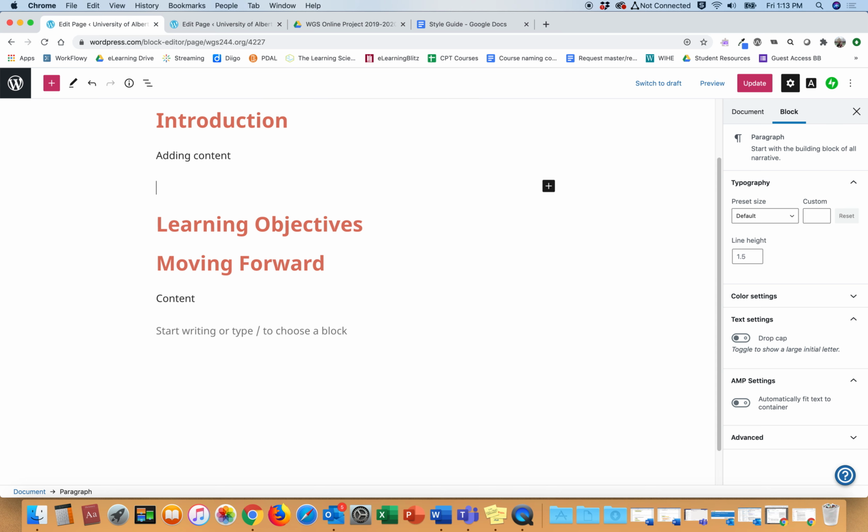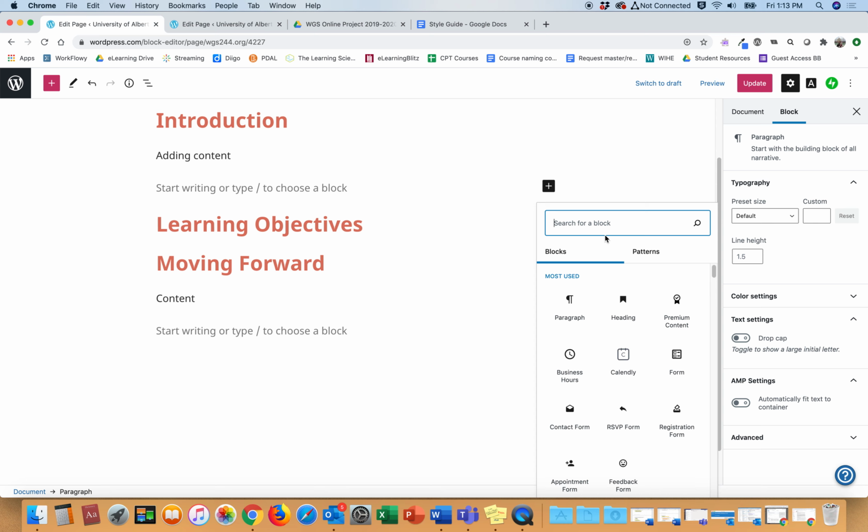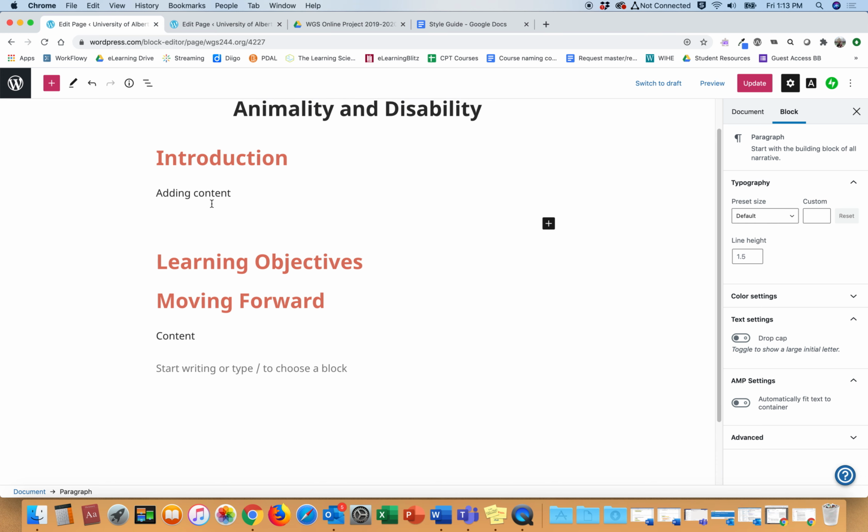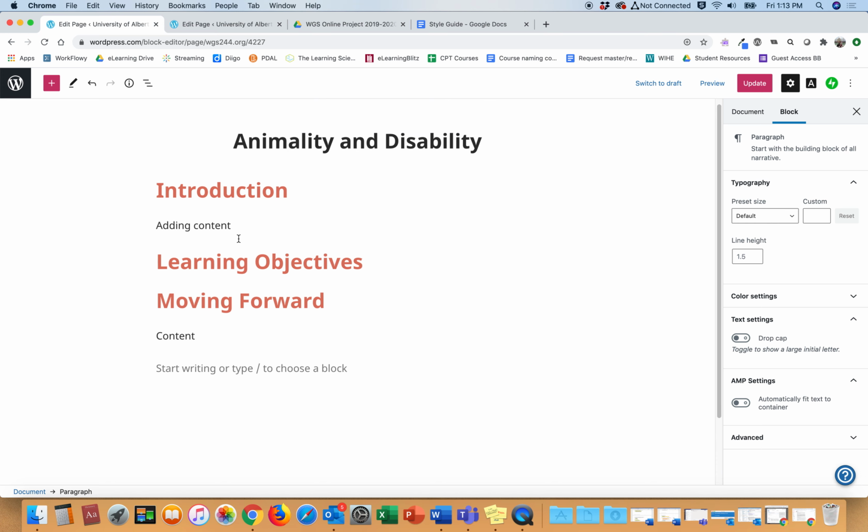So anytime I click enter, this little plus icon will open and I can add any block that I want, like an image or something like that. Just scroll through, or you can just quickly type what you're looking for here. Either works. So now I have my headings, I have a bit of content added.